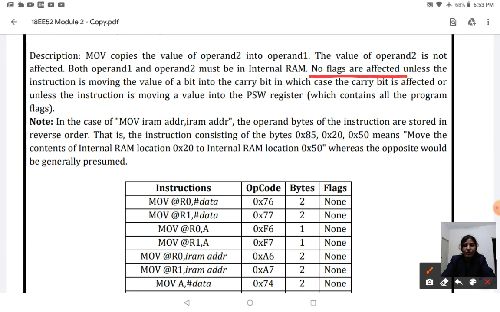Therefore, no flags will be affected in the case of your data transfer instruction unless you are moving the carry bit. As we discussed, we have a bit manipulation instruction also. Unless we are using the carry bit, none of the flags will be affected by the MOV instruction. If you move a bit value into the carry bit, then that bit will get affected. Whether the carry bit is set or reset can be identified by means of your PSW register. PSW is nothing but program status word.